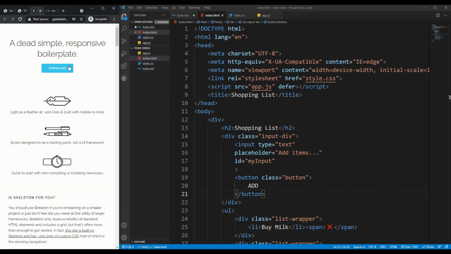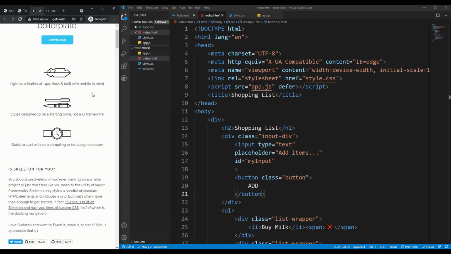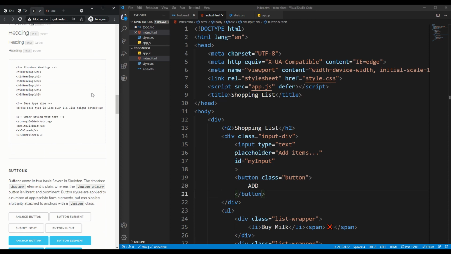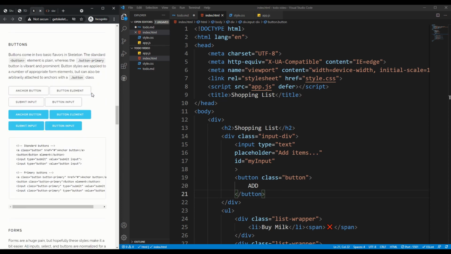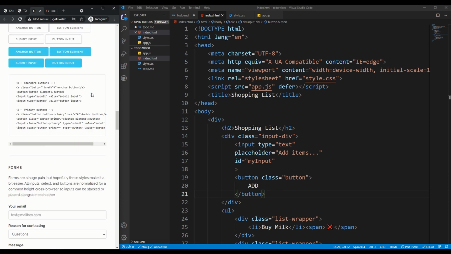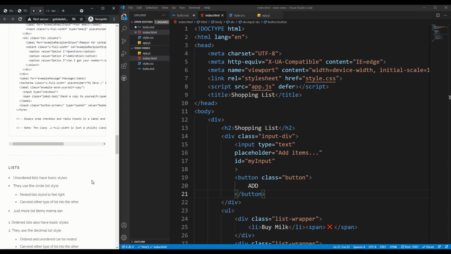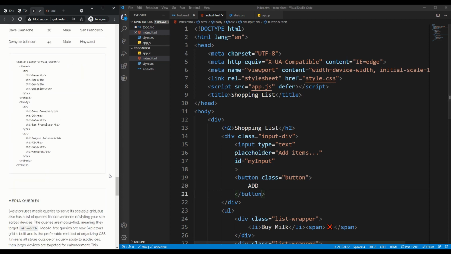It's a framework. As you can see, they claim to be a dead simple responsive boilerplate, and I really like this because you just have as much as you need for a simple project. It's not too much, not overcomplicated. It's not like a full-fledged framework like Bootstrap or anything like that. So for this project, I think Skeleton CSS will be perfect.